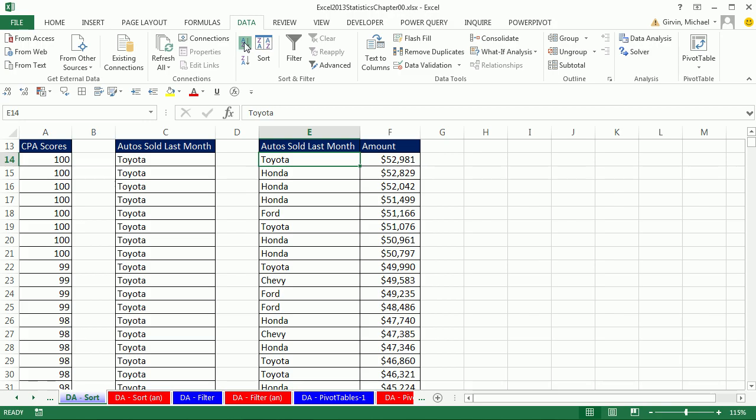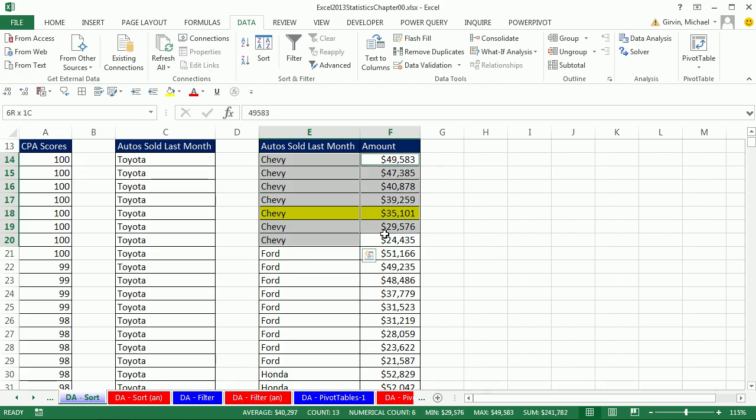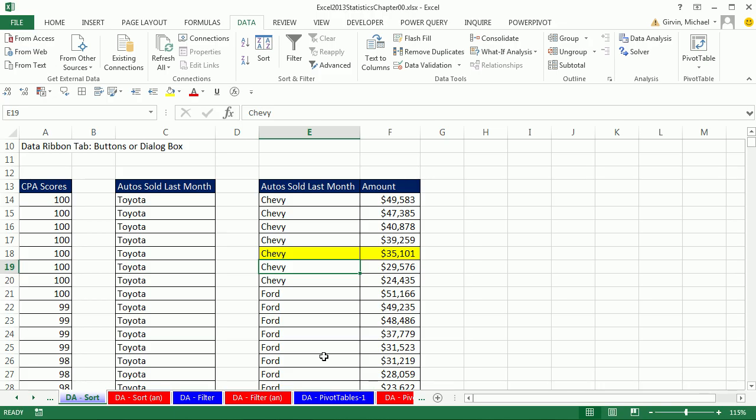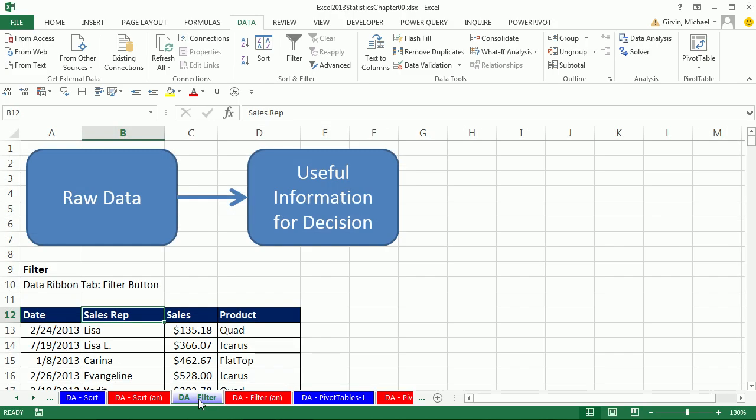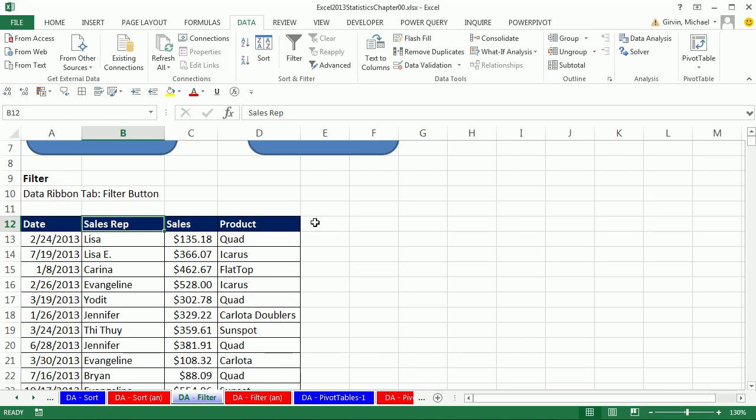And when we sort this, you won't believe this. Let's go to A to Z. Instantly, all the Chevys are together. But check this out. We have a second sort from biggest to smallest. So I did Z to A on the first column and then A to Z on the second column. So sorting, pretty convenient. It is, in essence, the most basic type of data analysis. Another basic type of data analysis, let's go over to DA filter. Raw data into useful information. Sometimes we have a big data set, and you're given the task of just looking at some of them.